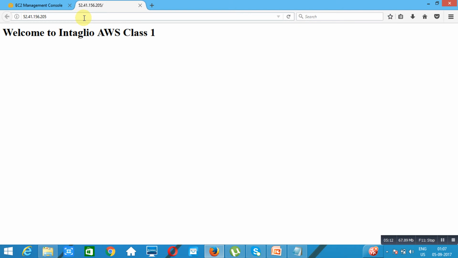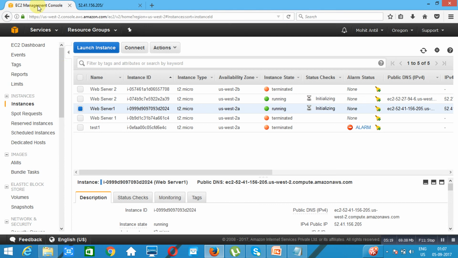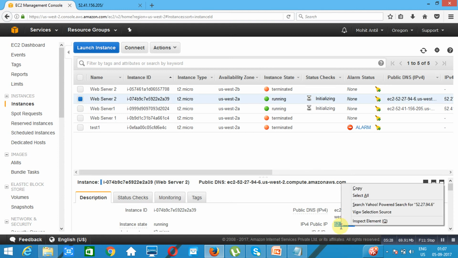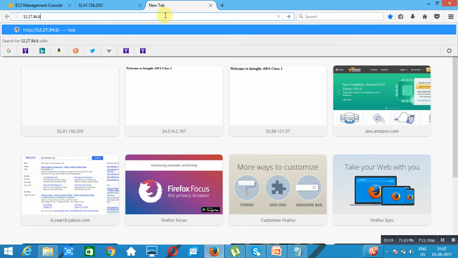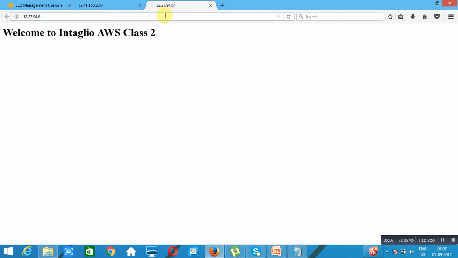I can see the other web server is also ready, and a public IP has been assigned to this web server also. We'll copy this, we'll paste it in another tab. You can see on one web server we have AWS class 1, and on the other server we have AWS class 2. That means we have two web servers. Now we'll be creating a load balancer. We'll go to the load balancer.